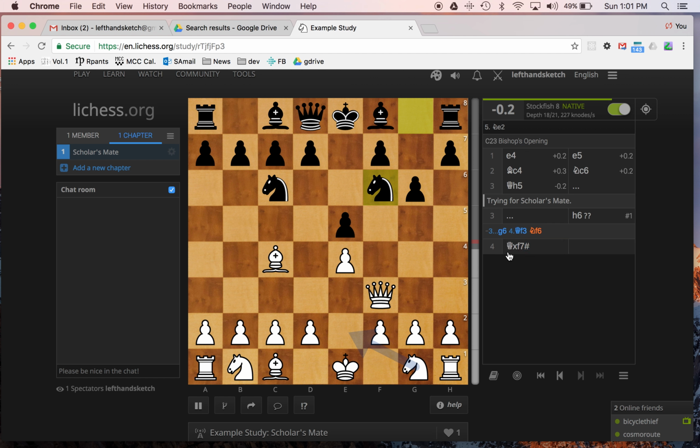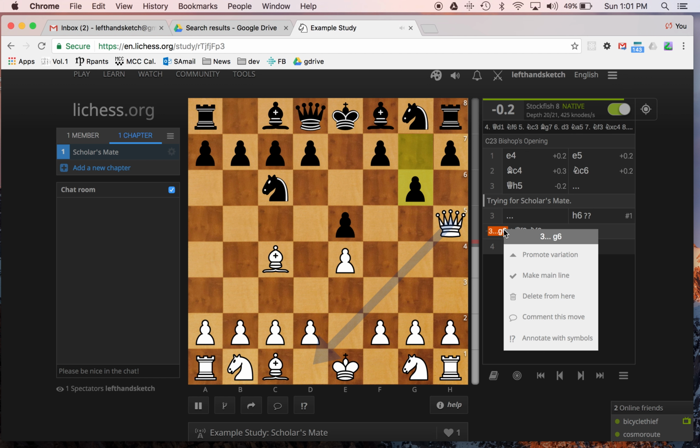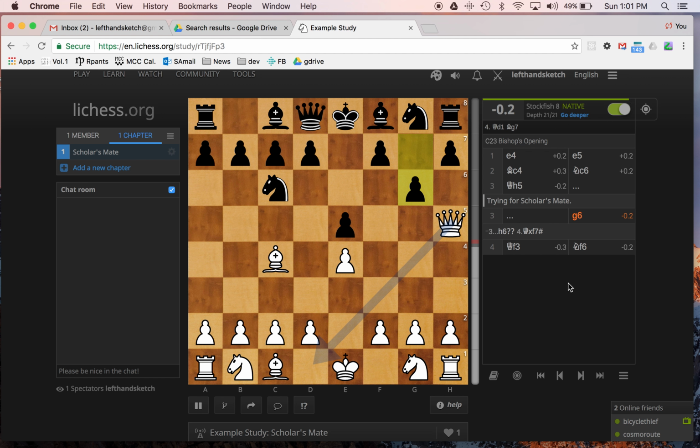If I want to promote this sideline, I can click Control. I'm holding down Control, and then I get the option to promote that variation to the main line. So now that will be the main line, and the line where Scholars Mate actually occurred will be this sideline, like what if h6, double question mark.